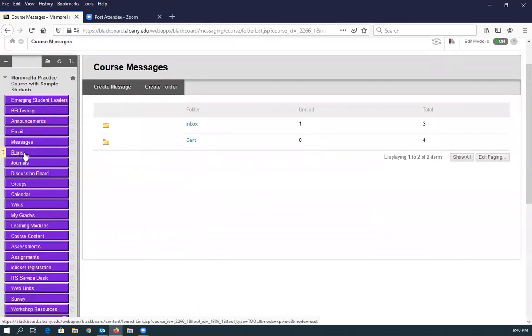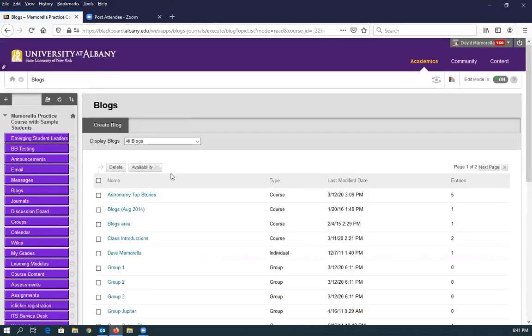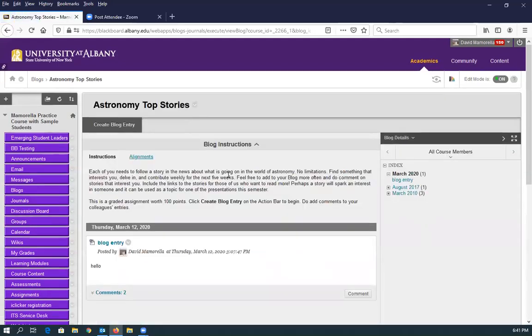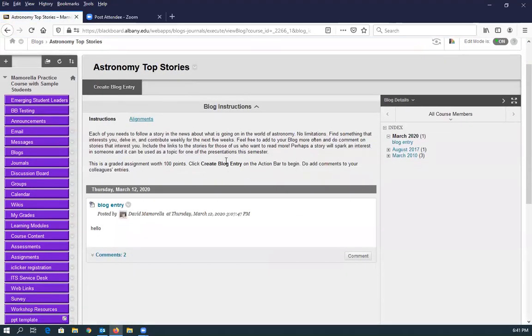Blogs and journals. Let me distinguish what the difference is between these two tools. These are very similar tools. The blogs tool is open to the entire class. The journals tool is private, instructor to student. So to show you, what does a blog look like? A student can come here, they can create a blog entry, and you as the instructor or other classmates can come in and make comments.